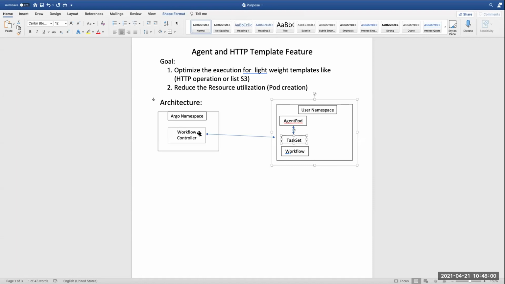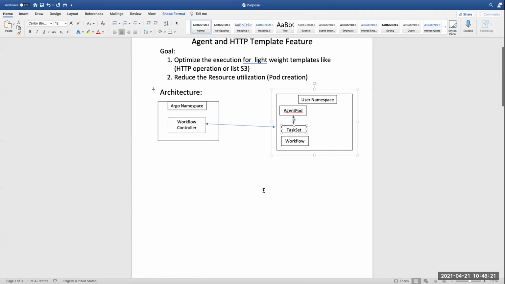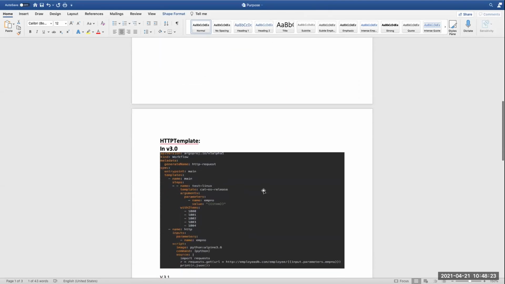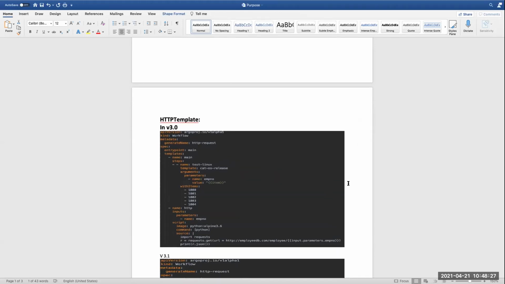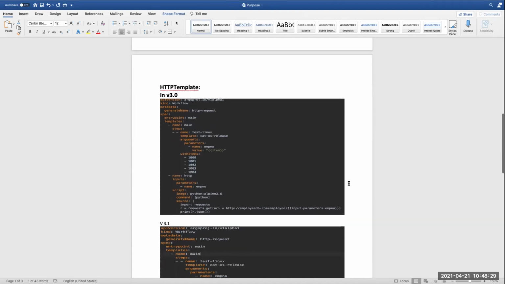The contract between the workflow controller and the agent will be the TaskSet. A TaskSet is very similar to a workflow, but it's only created and accessible between the workflow controller and the agent, not for user intervention. This is the architecture. Now let me go into the real-time user experience of this feature.